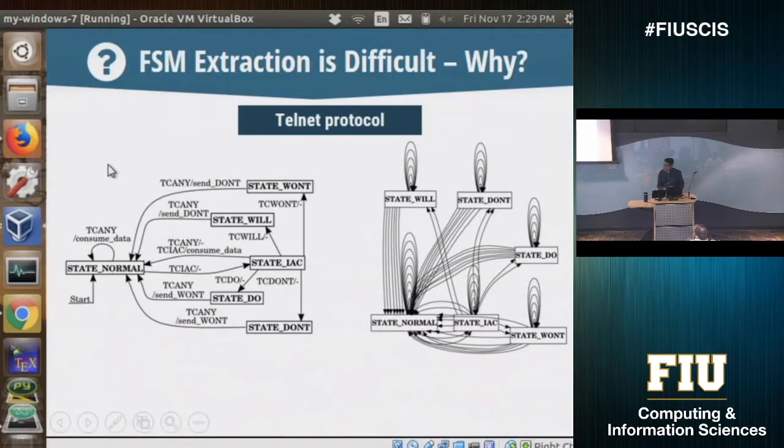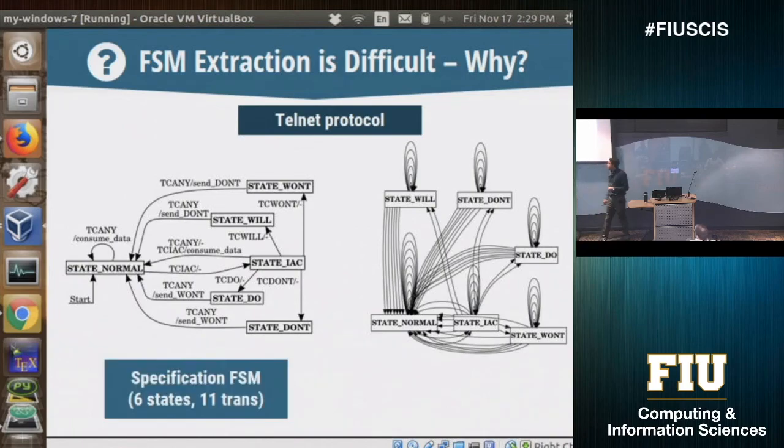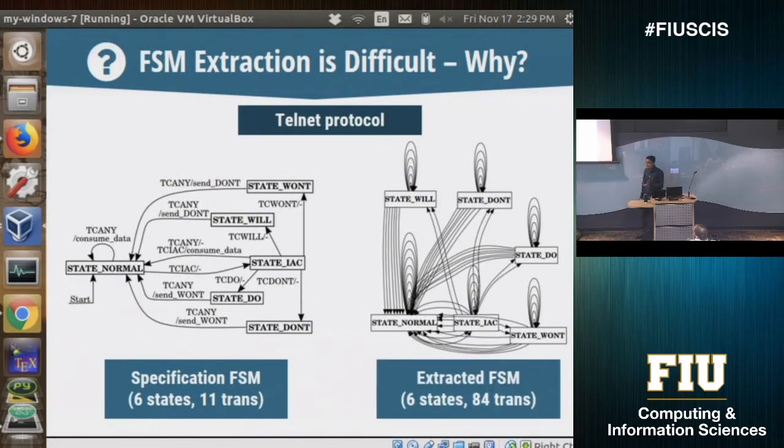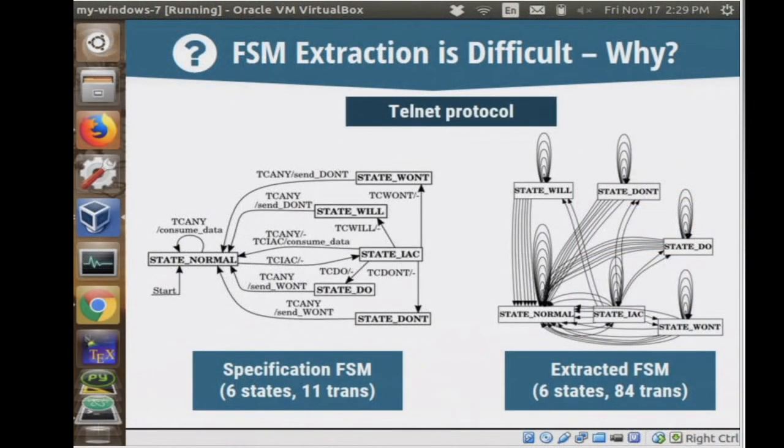Okay. So you can see that we have two FSMs of the same protocol. One is derived from the specification, and the other is extracted from an implementation. This one is manually derived from the specification, and this one we extracted using our tool. As you can see, both have the same number of states, but the extracted one has way more transitions. And this is what is actually implemented in the code. So if we want to analyze the code, we need to deal with this FSM, not this FSM, right?